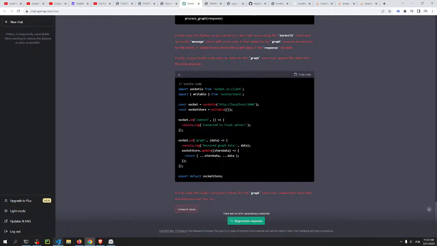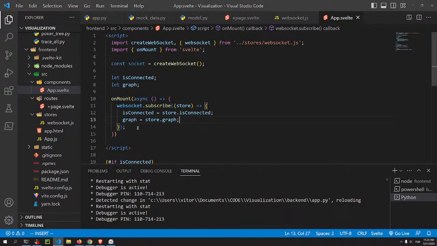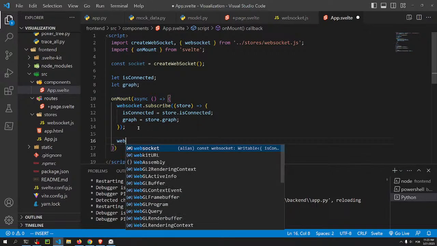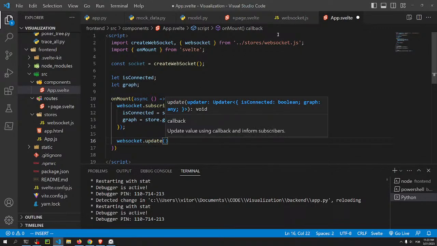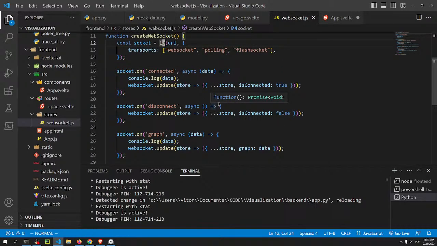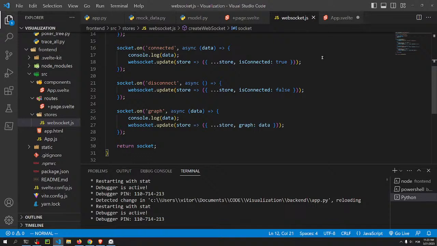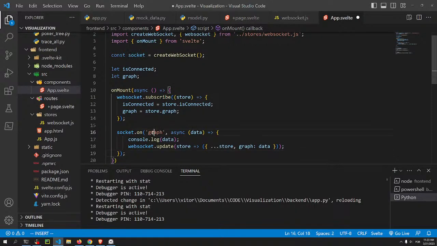Also, I wonder, I guess I can update the store on this page as well, on mount here. Yeah, you can just do a WebSockets update. And I think it's going to receive the event. Receives the function. So I can just copy this one from here. And then it's a message.